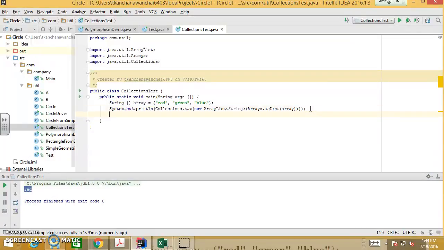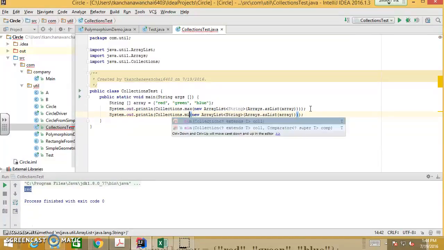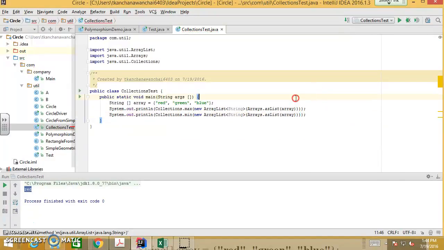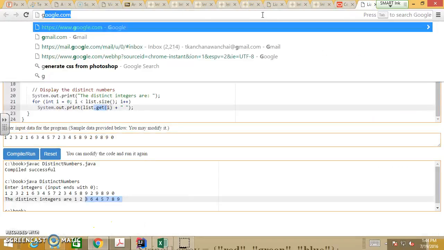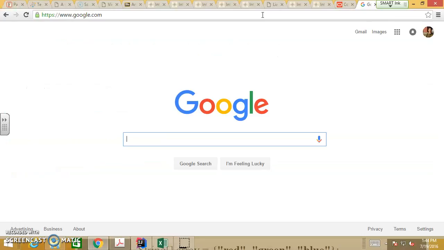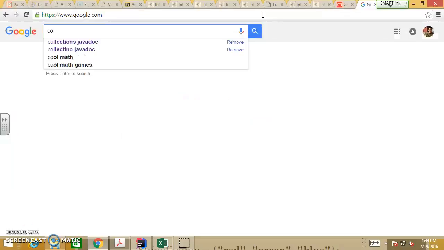So we can do the same thing with min. Collections.min will return the min value of this list, ArrayList. It is blue. Now why Collections? Because if you look at inheritance, Collection is pretty much just generic programming again, polymorphism.